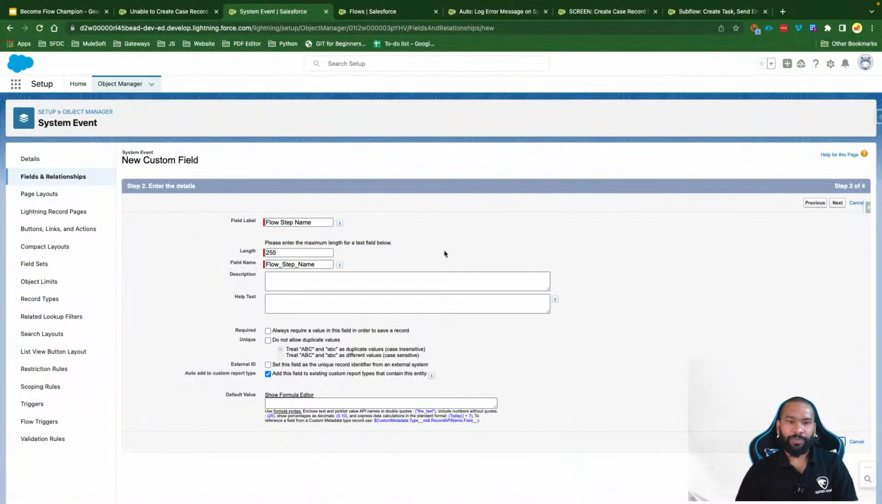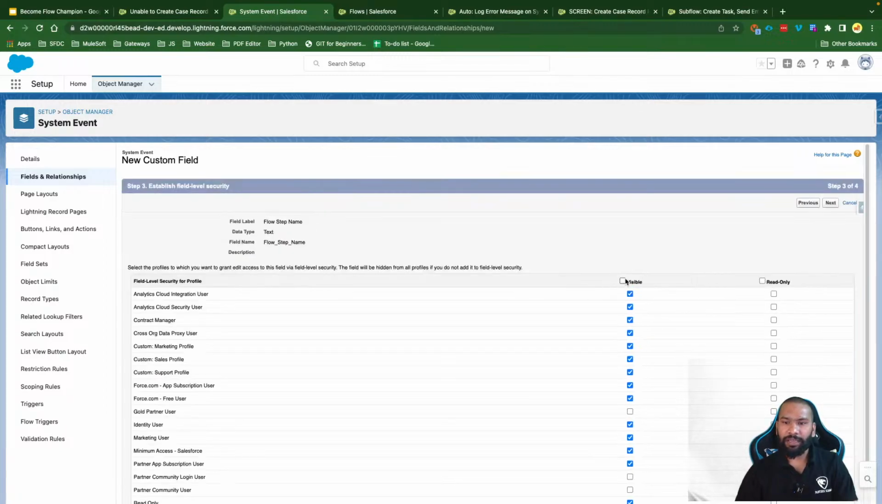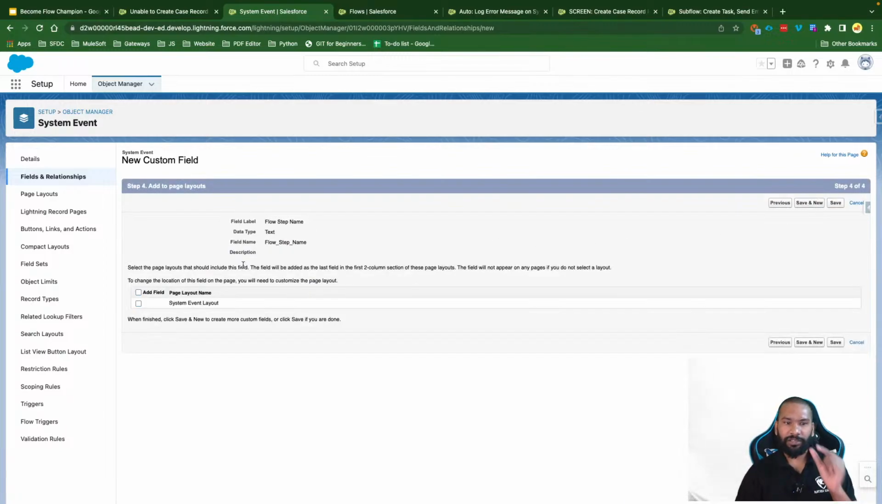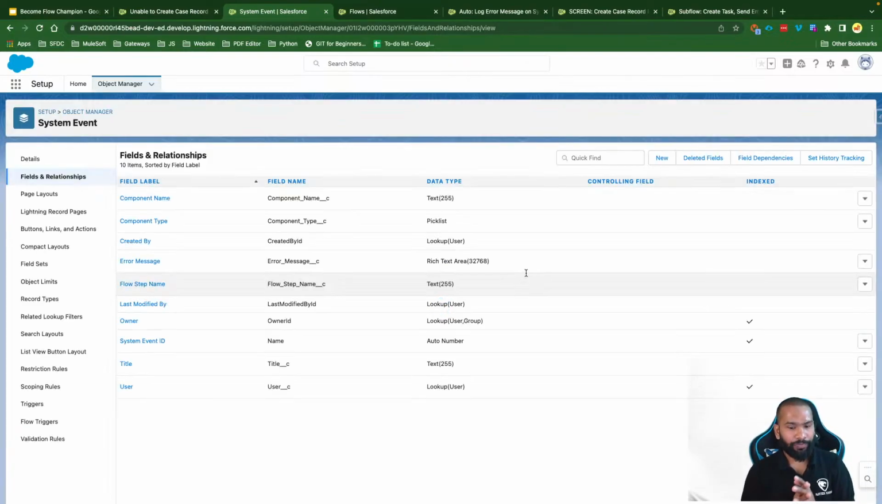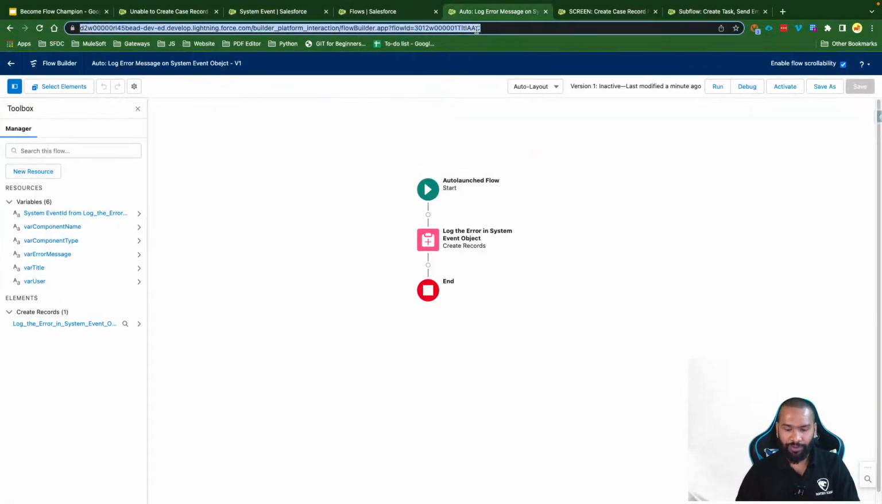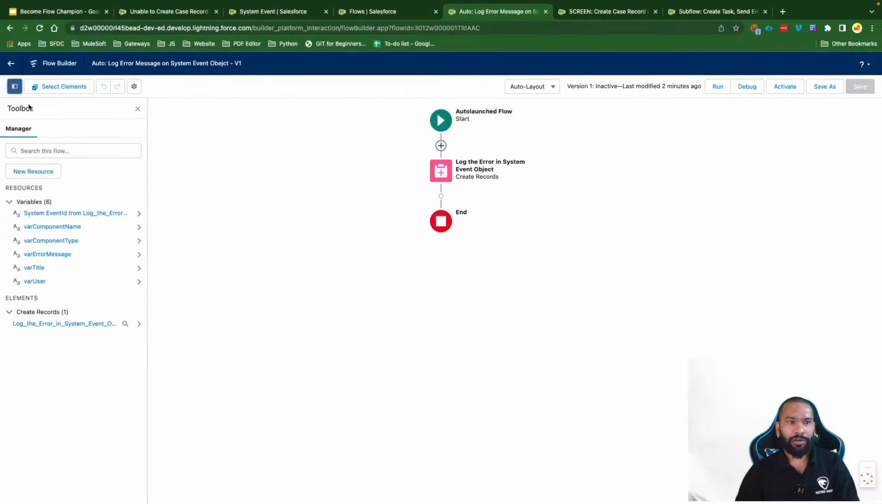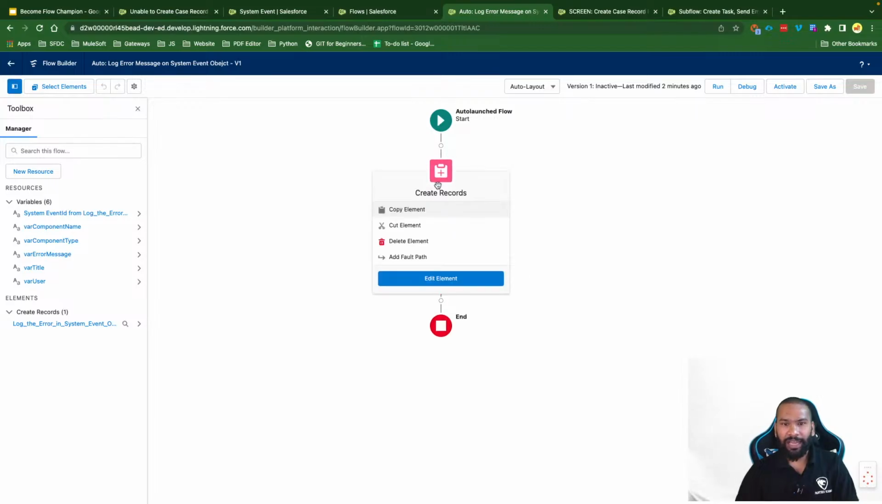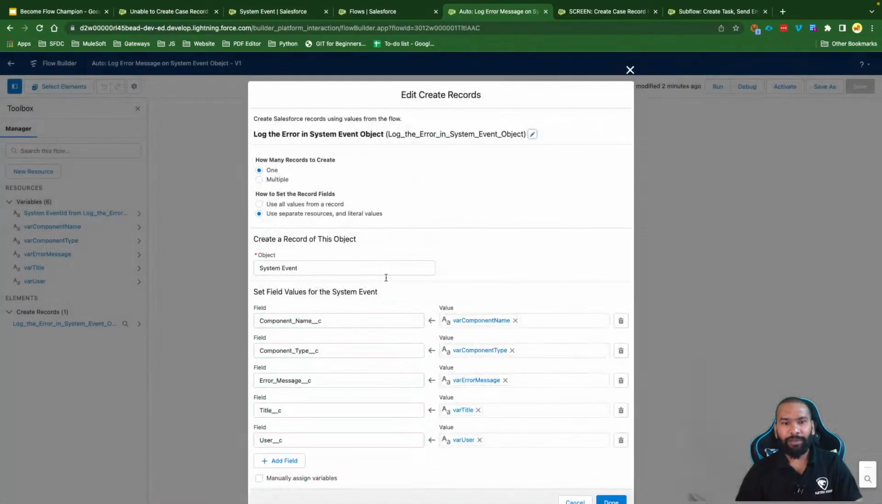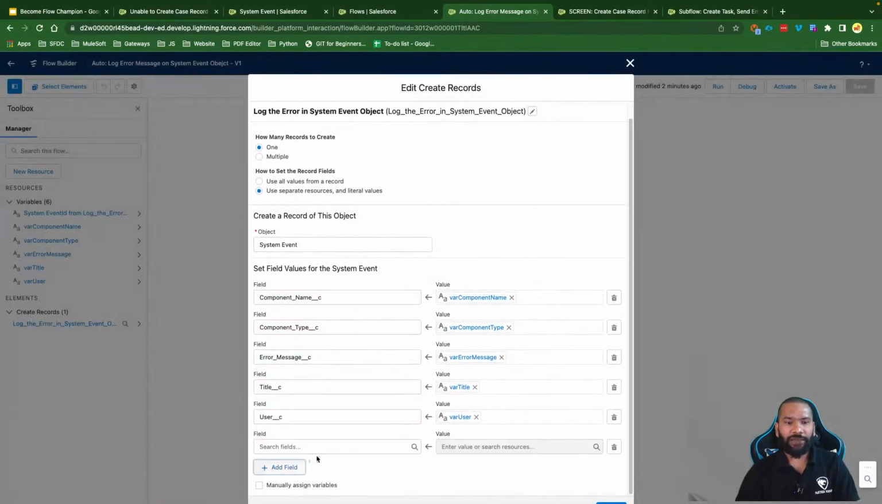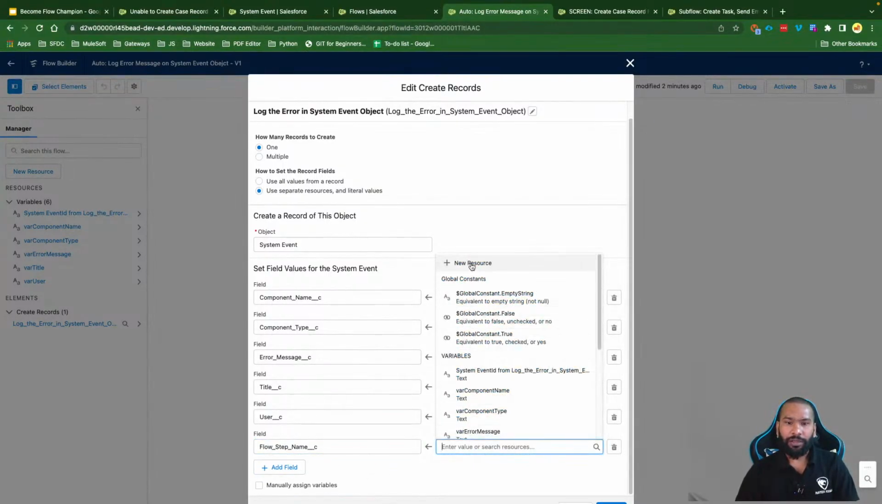Click on next. So what we will do is, in this variable, we will store which particular flow or which particular step is failing for that flow. Okay. Now, as we have created this field after we have created our flow, we have to refresh this page in order to see the updated value. Click on this little toolbar icon, and then we have to edit our element and add that new field as well, which is flow step name. And we have to create the variable as well.